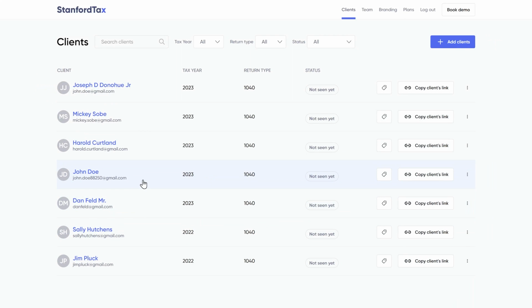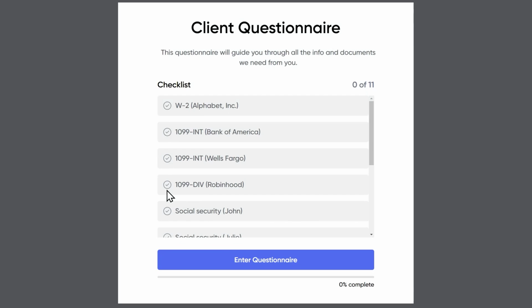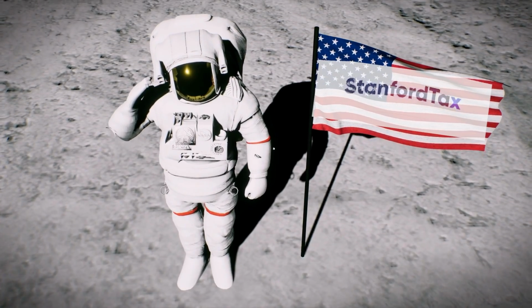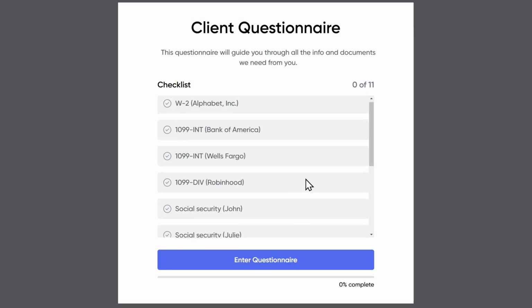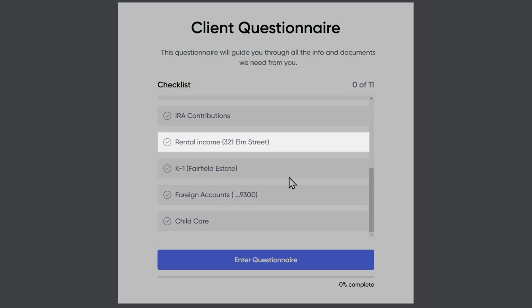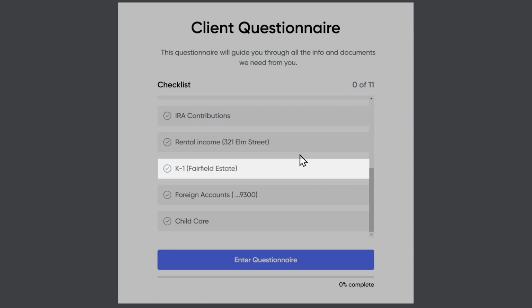Let's take a look at John Doe. First thing you'll notice, this is a checklist of things they actually have. W-2 from Alphabet, 1099 from Bank of America. That's there because he had it last year. The people who don't do US tax prep who are watching this video, which, why are you still here? They are so confused. They're like, why are they acting like they just put a man on the moon? If you do US tax prep, you know how significant this is. Beyond just the docs, we got stuff like rental income, 321 Elm Street, K1s, foreign accounts, all that.